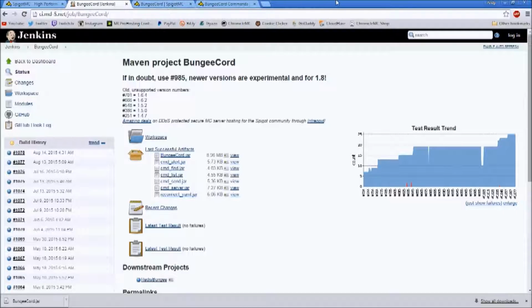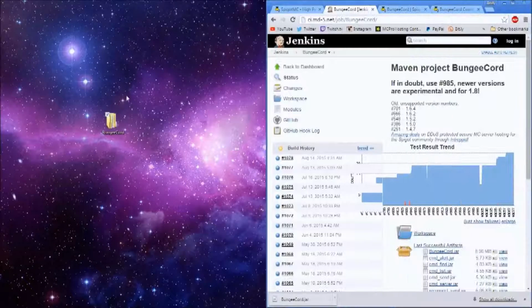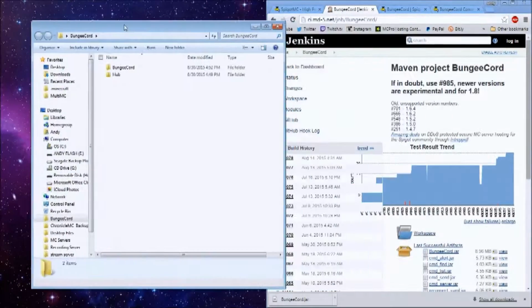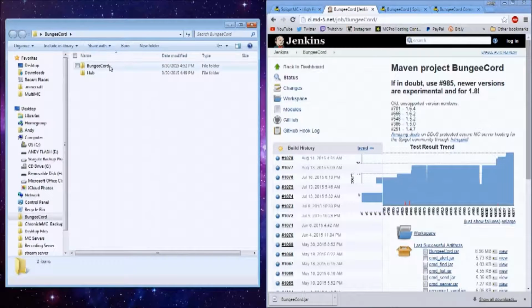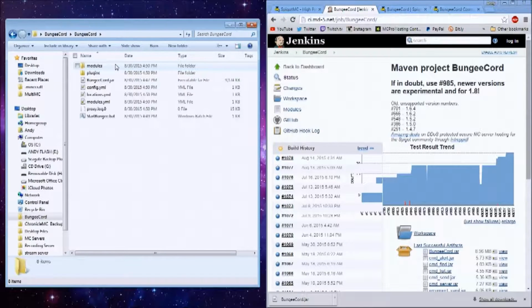Now once you have that, you are going to want to put it in its own separate folder inside of a separate folder called whatever you want. You're going to put it right there. I've already booted it up, and then you're going to want to have a startup script.